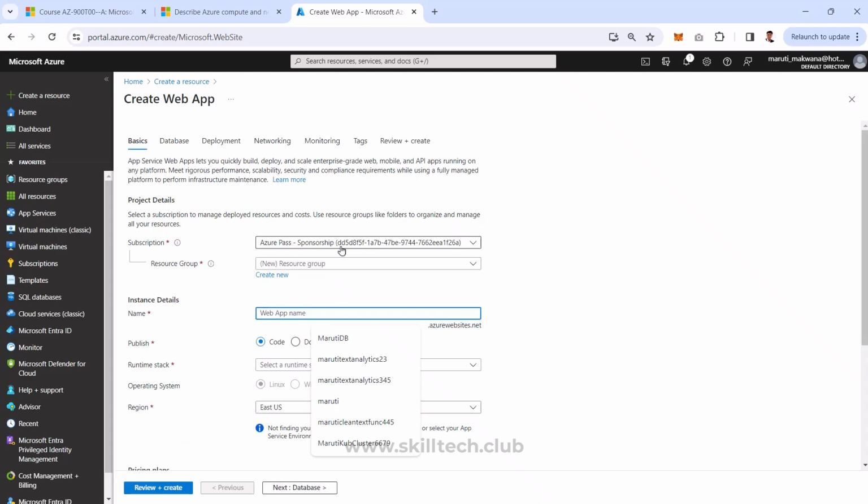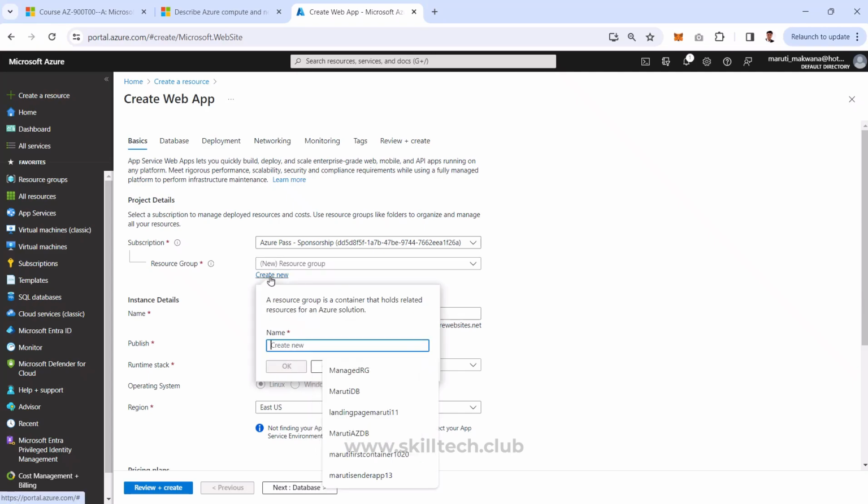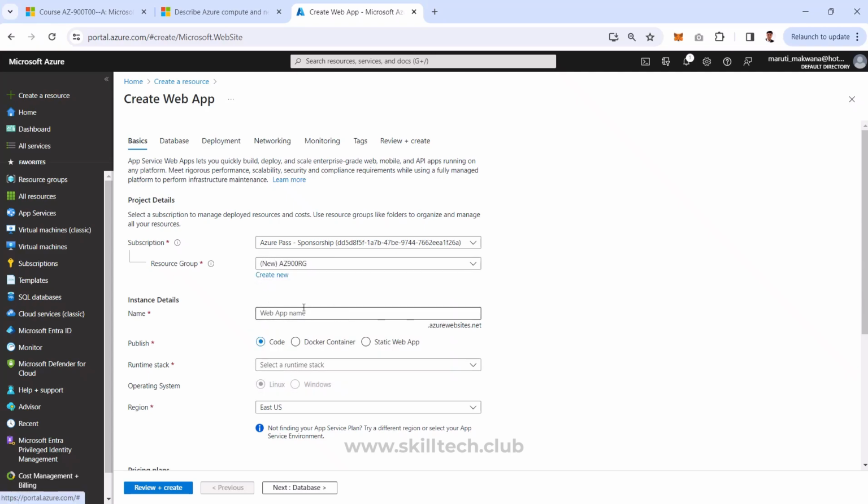I can choose my subscription, I can choose my resource group. Let me create a new resource group, which is AZ-900RG. I'm going to choose a web app name. Let's say this is Maruti web app with some number at the end of this.